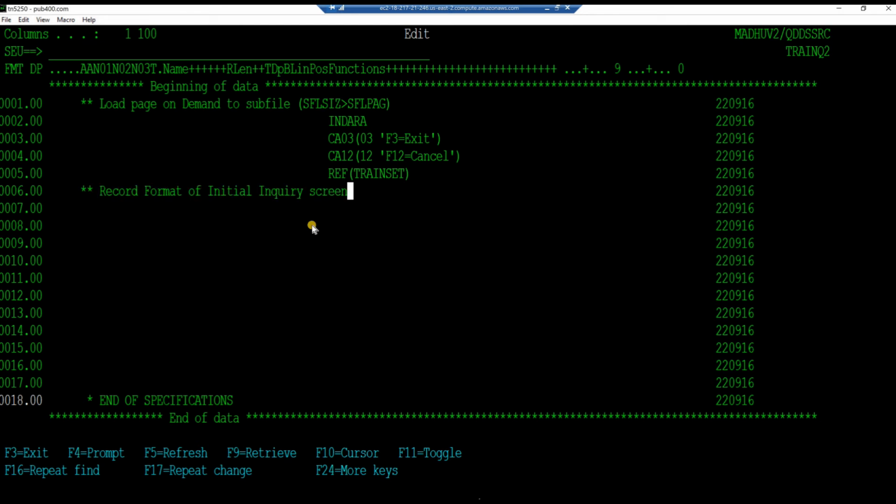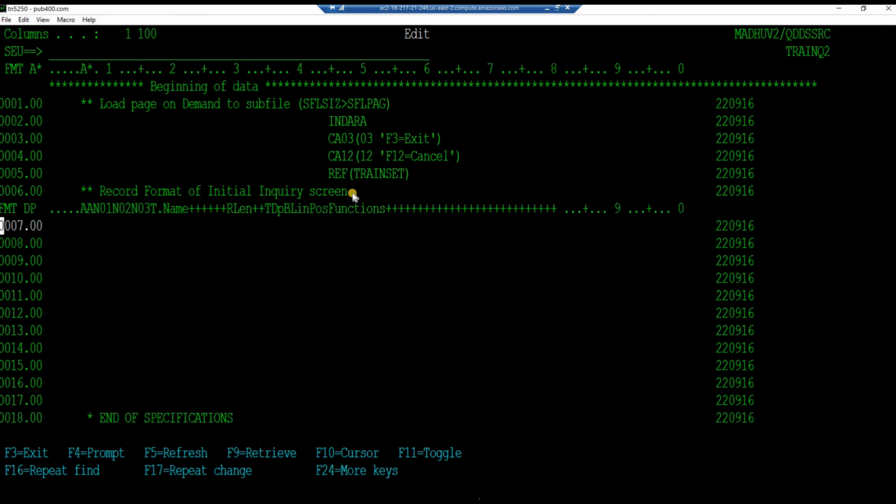In the next line under the column spec A, key in 2 stars and the comment: record format of initial inquiry screen. Tab over to the line number column and key in F and hit enter. Note the appearance of the column specifications ruler. In the next line, under column specification T, key in the entry type R, and under column name, key in the record format name CNTRINQ. Next line, under column functions, key in the record level keyword BLINK.